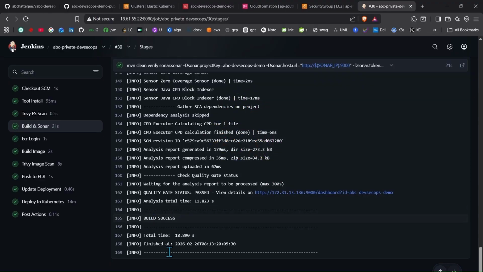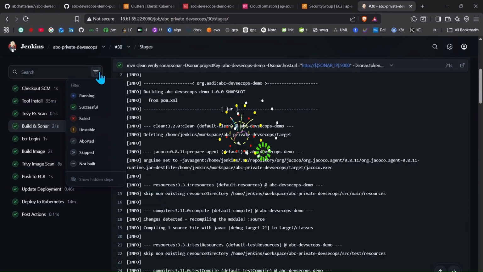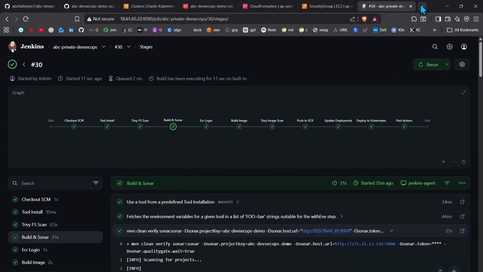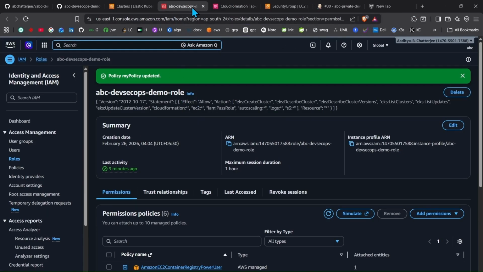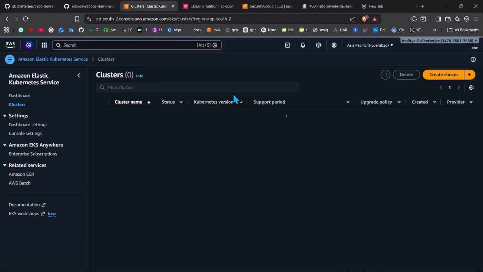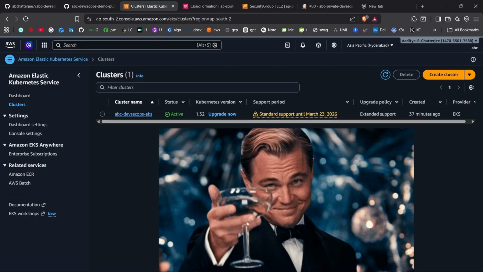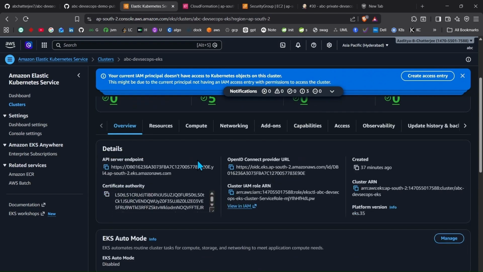Build success. So let me grab that IP address, with port number 31,000 as node port, right? So here you can see this cluster has already come and it is showing as active. So it's looking very cool, right? This is the EKS cluster we have already deployed successfully. This is the endpoint. Otherwise we can also go through this IP address.